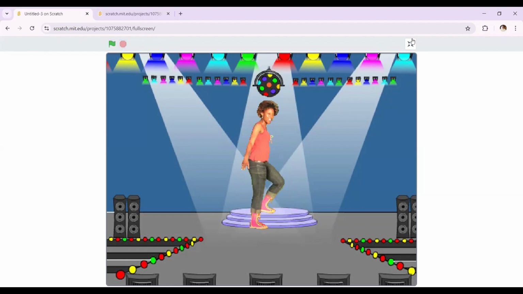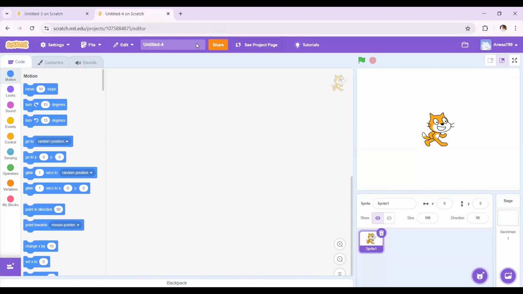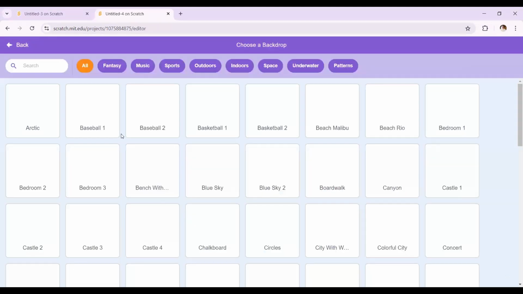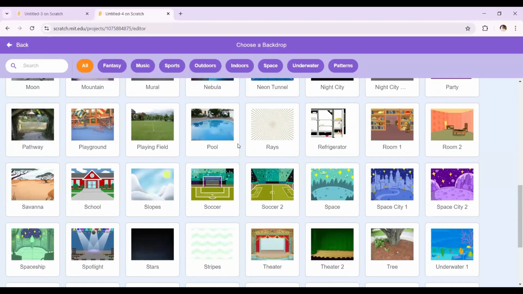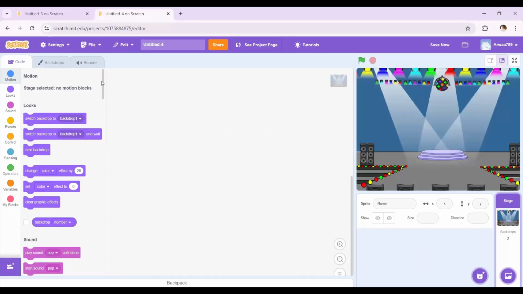Now let's go to the app and see how we can make this particular app and how we can make a sprite dance. Okay, so first of all we go to the sprite window and we create a project. And now let's delete this cat. First, let's go ahead and add our background. I'll just choose the spotlight backdrop.